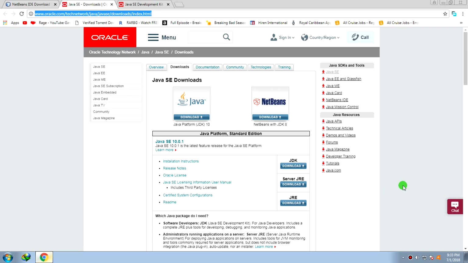So if you're using a 32-bit system, don't worry, there is an installer file next to JDK 10 which will give you JDK 8 along with Netbeans, and this installer will automatically install both of them together, so you don't have to worry about installing them separately. But today in this tutorial we will install JDK separately and Netbeans separately, and this would be done for 32-bit system.